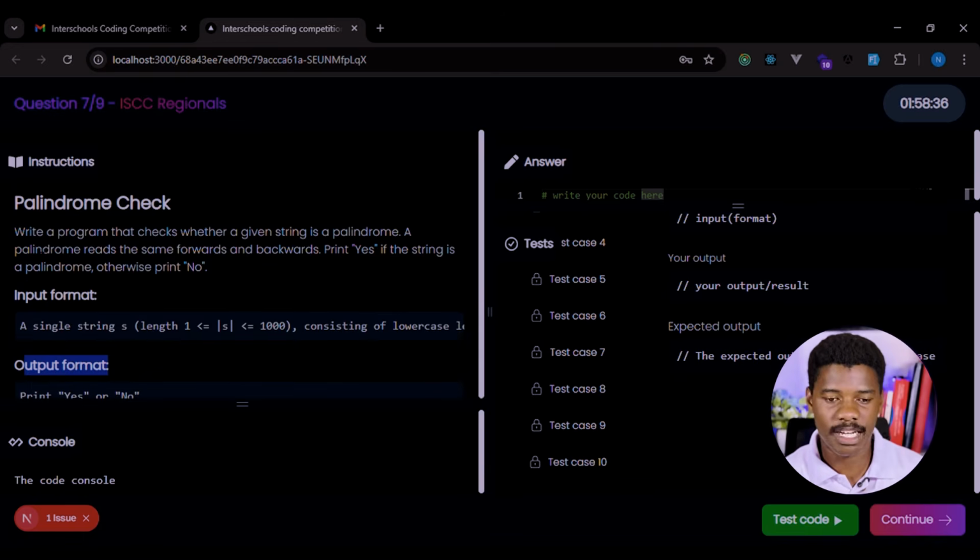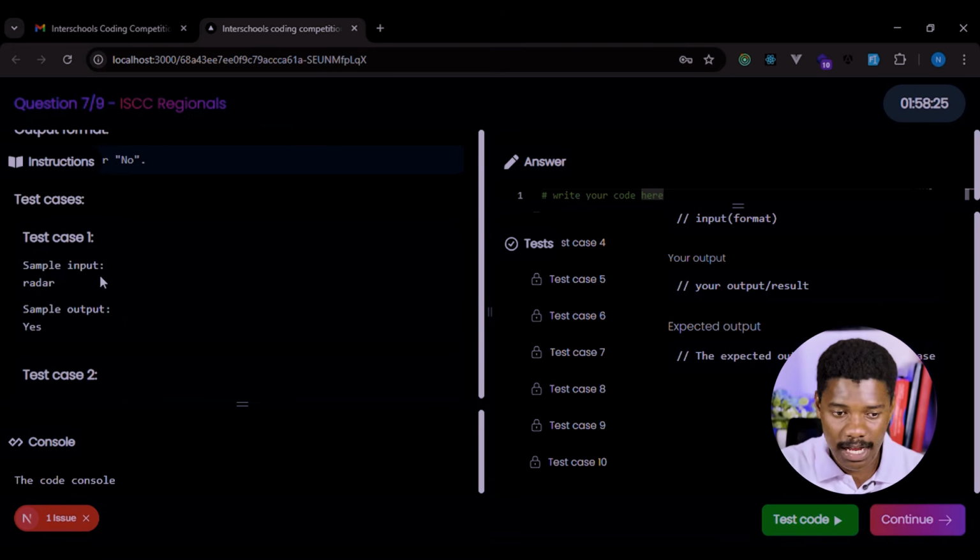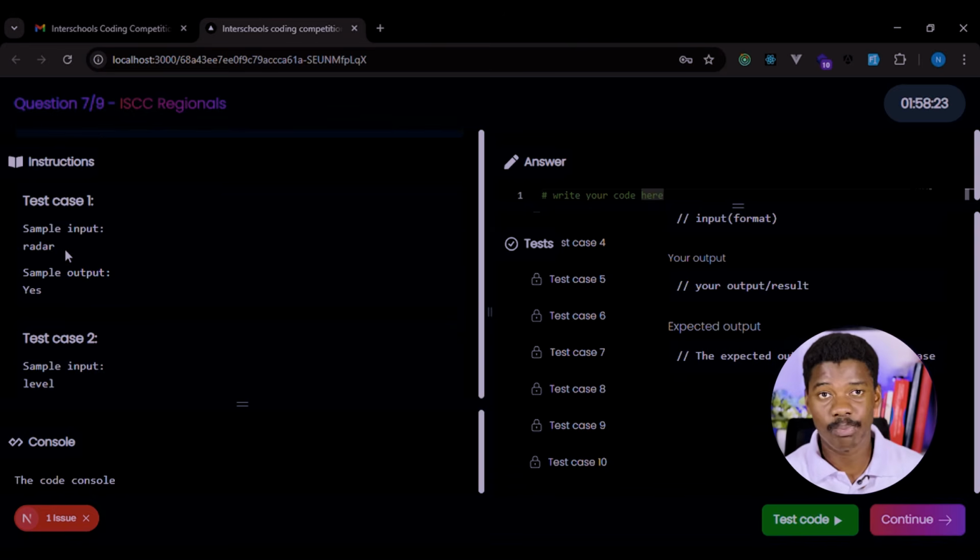A palindrome is a word which reads the same forward and backward. For example, we have rudder. Rudder is a palindrome because when you spell rudder from the front, it spells the same as when you spell it from the back.